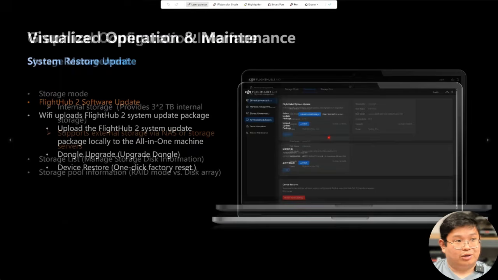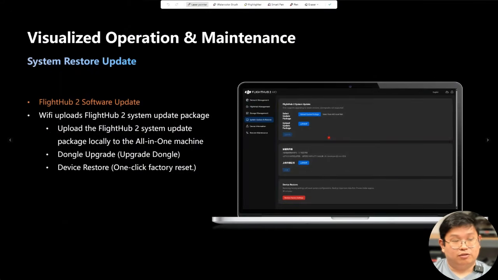System restore and update. So when there's a new version of the FlightHub 2 on-premises, for example, released by us, we can do system update. And by doing that, you just need to import the compressed system update package and upload that to the on-premises via this graphical user interface, and there it is. And you can perform the system update. Similarly, if you want to do the device restore to the factory settings, you can do that as well on this page.